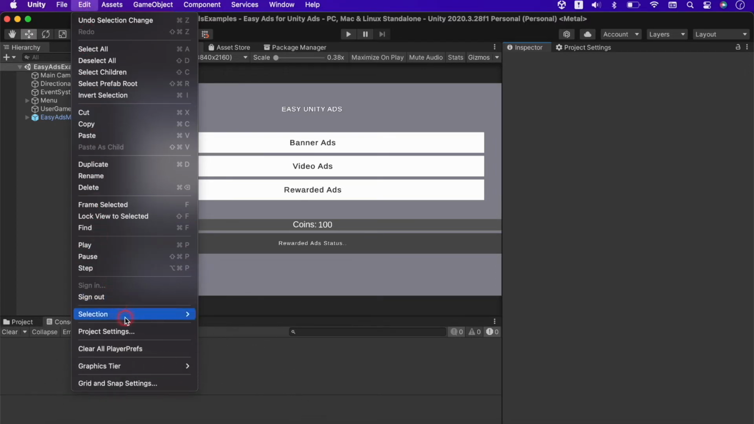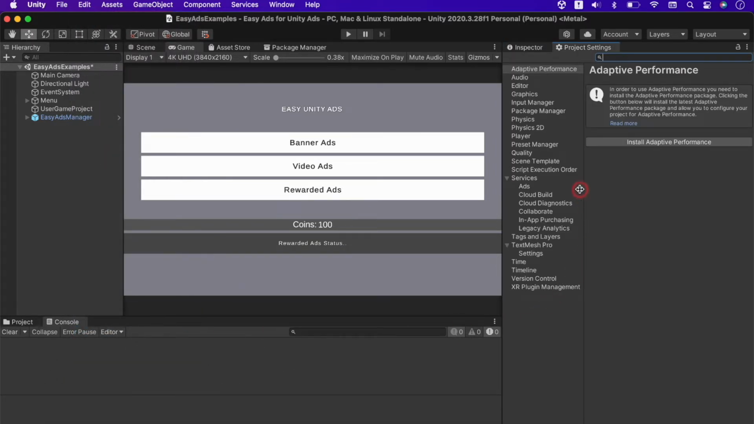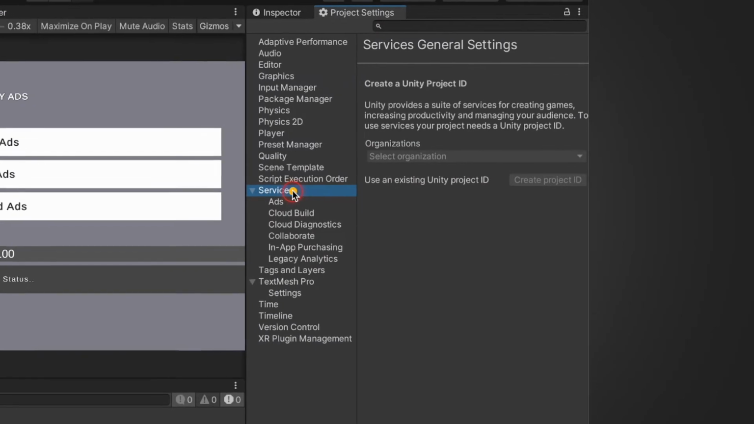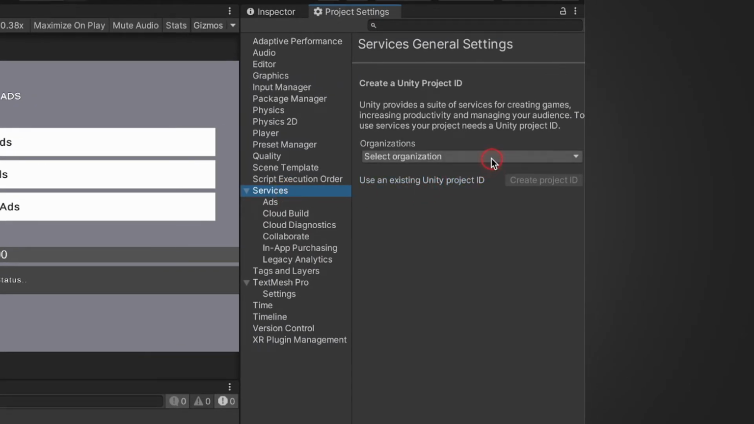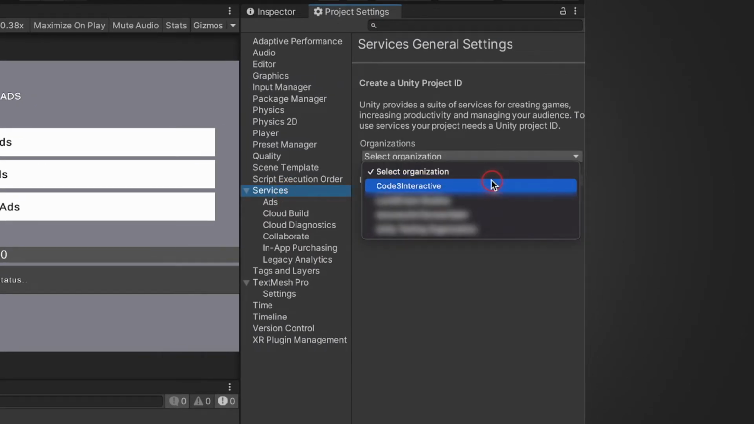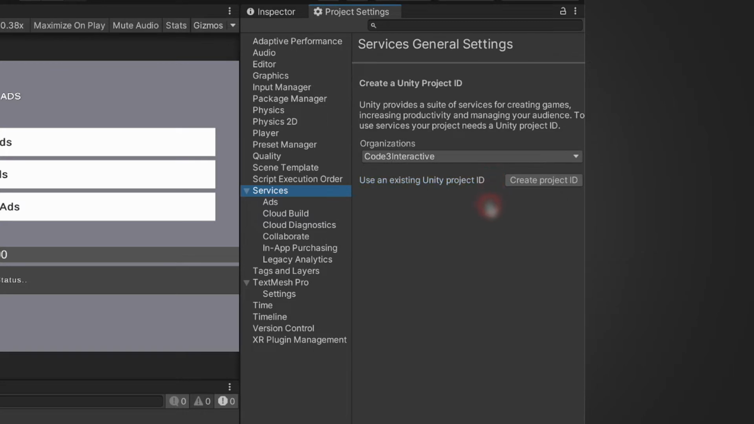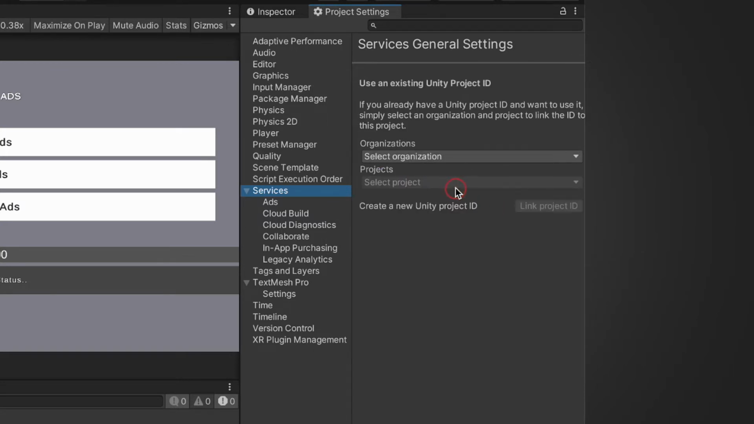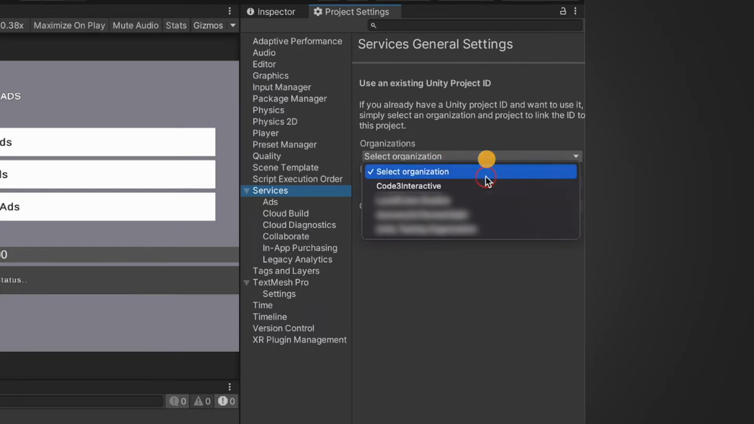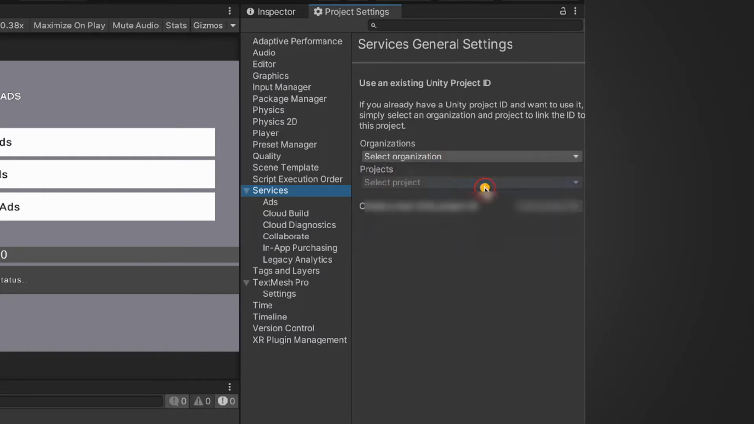Before creating a build on the device, we will be linking this project to Unity Ads. Open the project settings and select the Services tab. From here you can select the organization that you have already created in the Unity dashboard. We can create a new one or we can use an existing one. I will be using the existing option as I already created a project in the Unity dashboard.